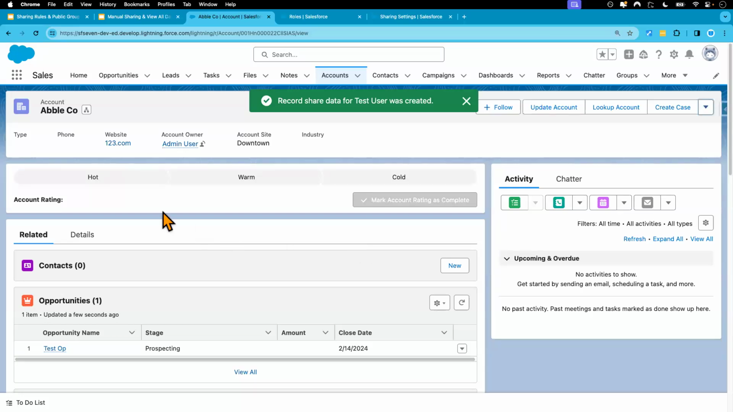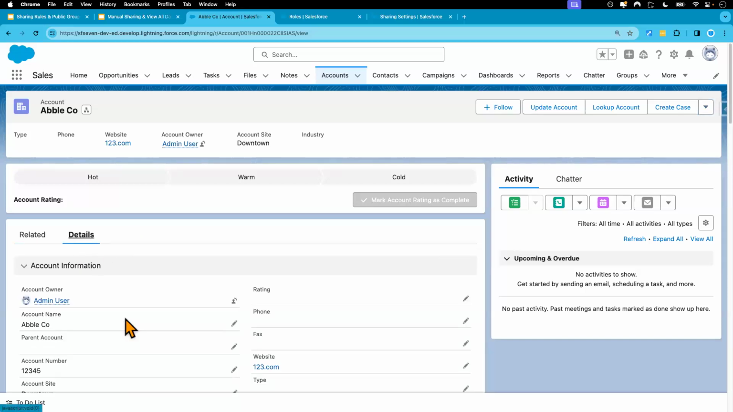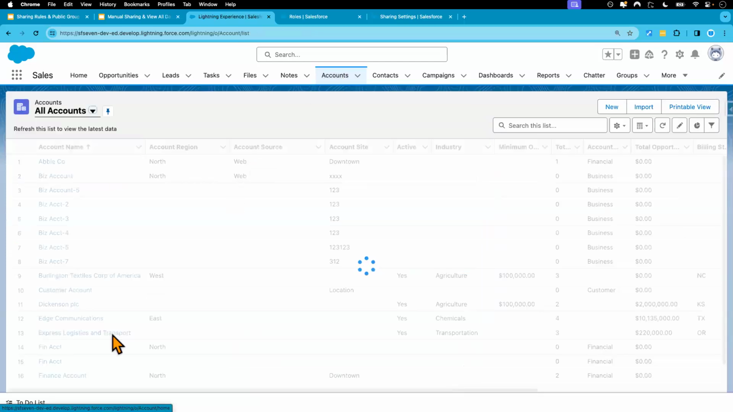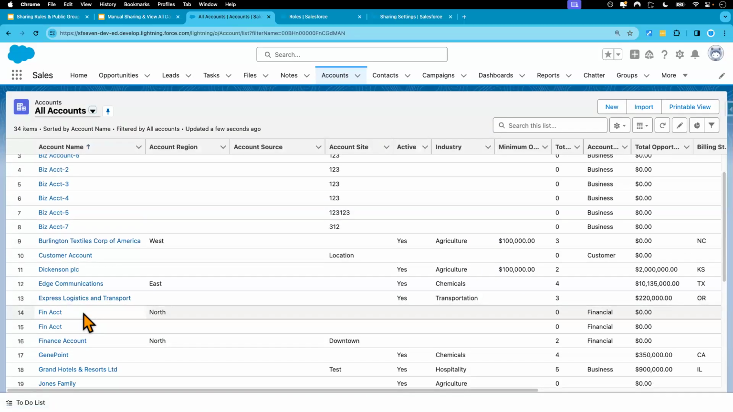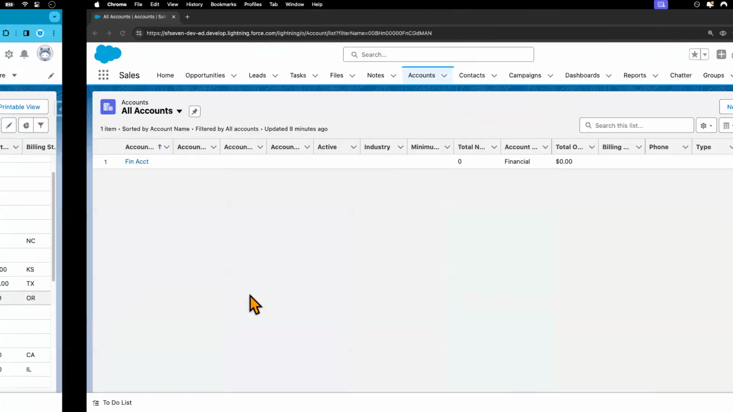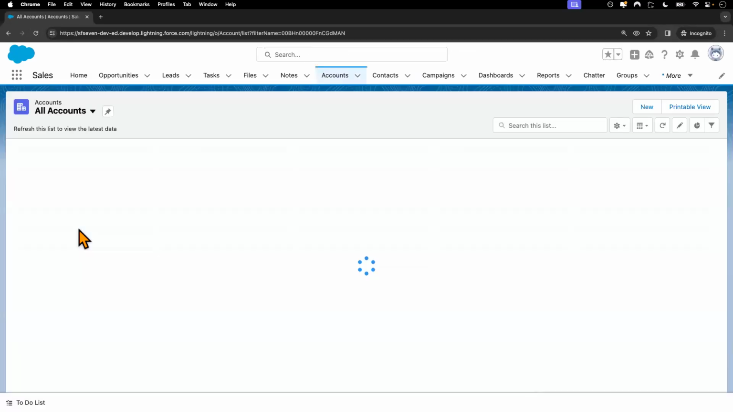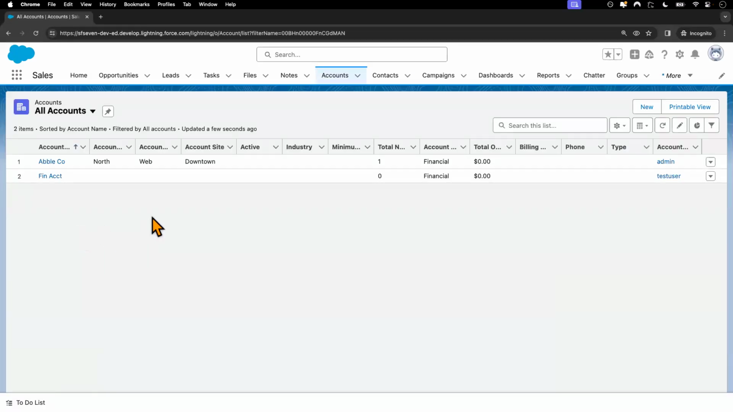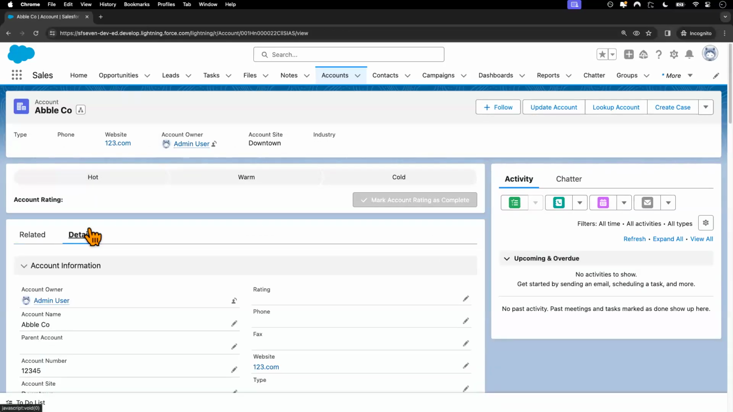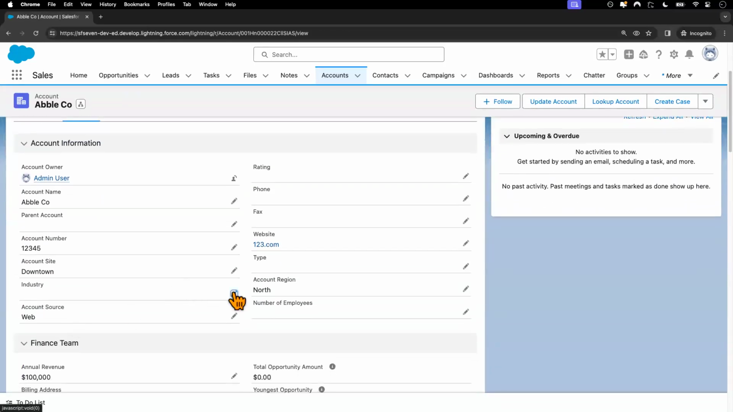In this scenario, we don't care what the account region is, or what the account record type is. You can go to any account and share that, because you're manually selecting the account that you want to share. So let's do a refresh. As the test user, now I can see that account record and I can edit this.